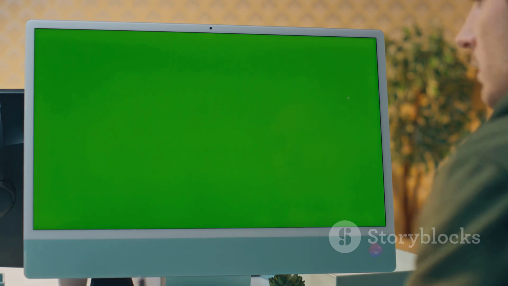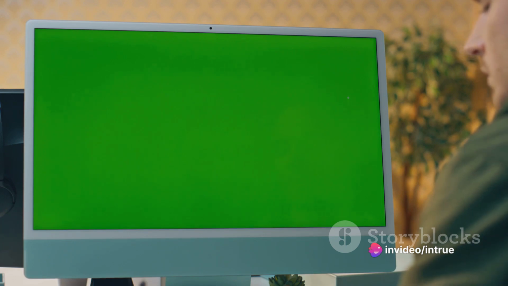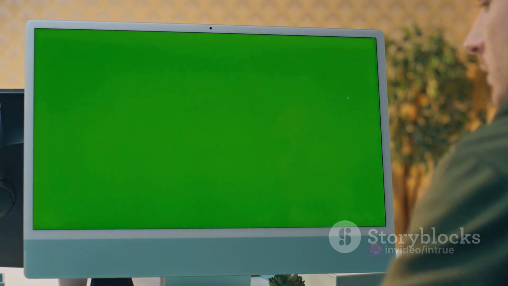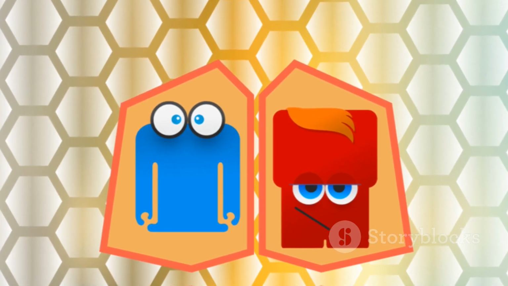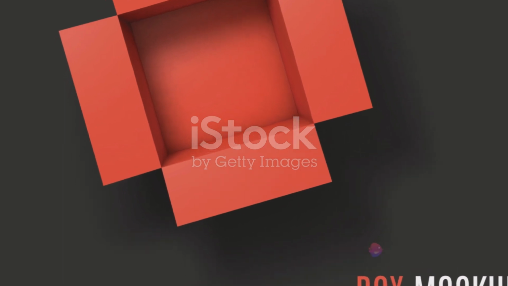At the top of the panel, you'll notice three main sections: Create, Edit, and View. Create is where you'll start your mockup design process. Edit allows you to modify your mockup, and View is for previewing your design.